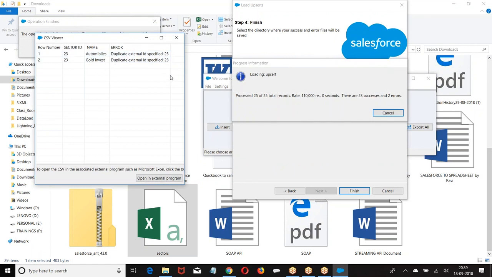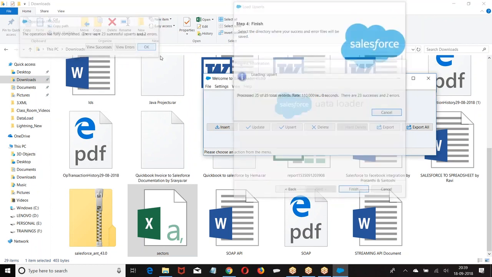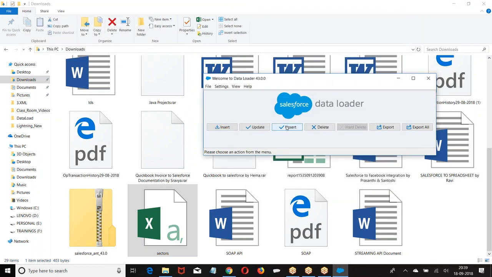You cannot give duplicate IDs in the Excel sheet. Right, boss? What was this concept called? Upsert. For upserting, what do we require? Either the Salesforce ID or the Salesforce external ID. I hope you are good with this. Clear for everyone?